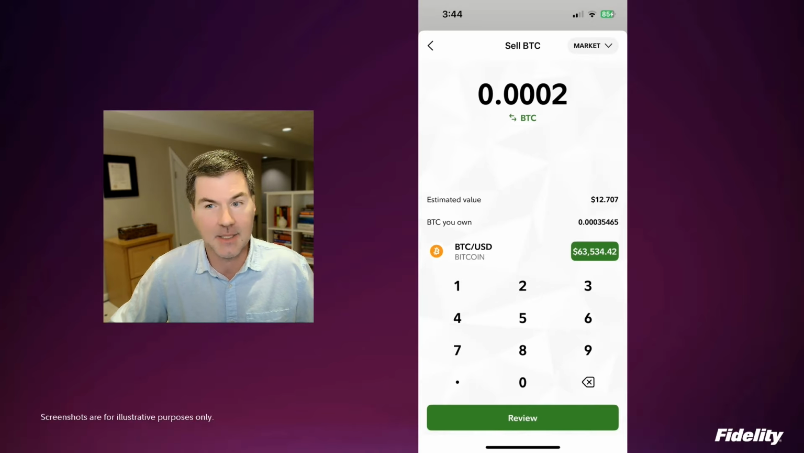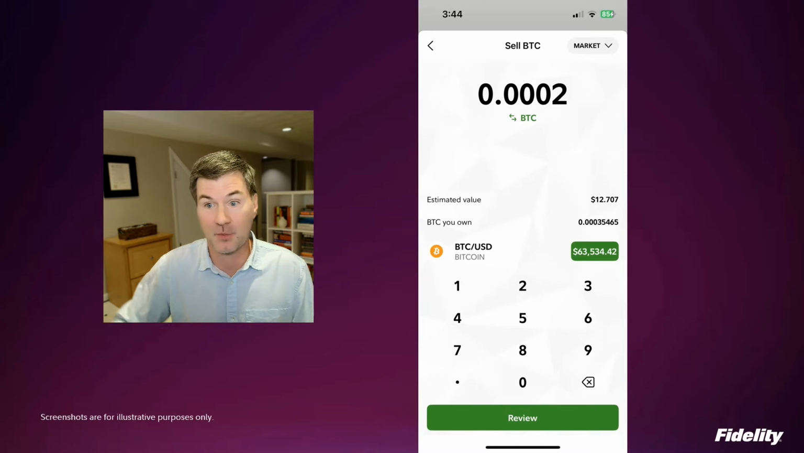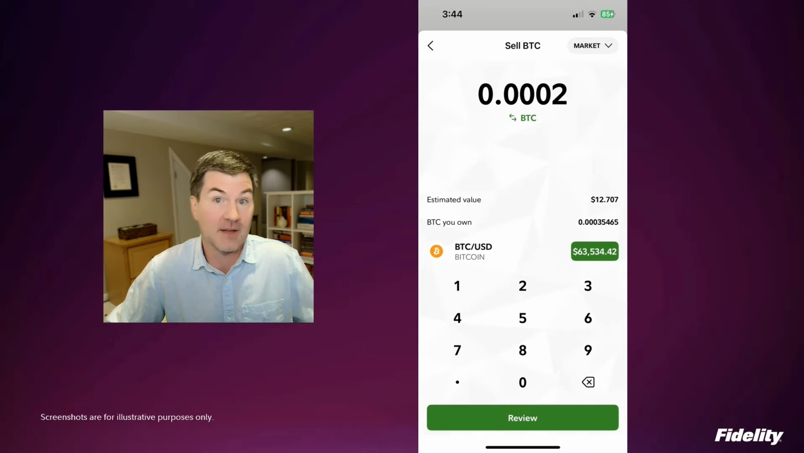In this case, it's about 35,000 Satoshis. So let's say I want to sell 20,000 Satoshis, or sats, with an estimated value of roughly $12.70 displayed here to review. Just as a reminder, in the upper right, you can pick a market order to execute immediately or a limit order, which you can set to execute when your target price is reached, inclusive of that 1% spread.